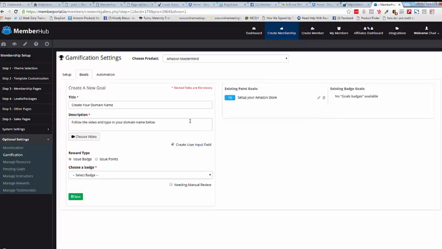And now, Memberhub wants to know, are you going to give them points when they complete this task, or are you going to give them a badge? So if I say issue badge, the only badge that's going to show up here in this dropdown is a badge that's associated with a task, because that's what this is. You're not going to see a points badge show up in this menu. That's why we did that. So remember, we only have the domain badge. So I'm going to go ahead and choose that. And then you're actually able to review the answers yourself as the site owner. So where would this come in handy?